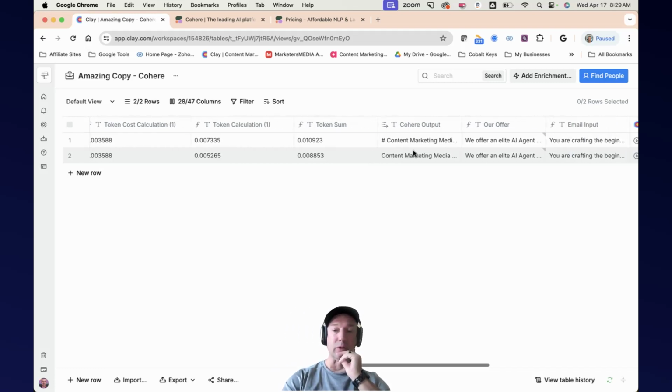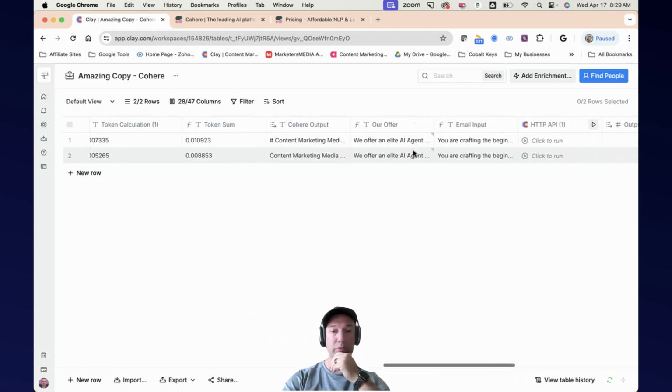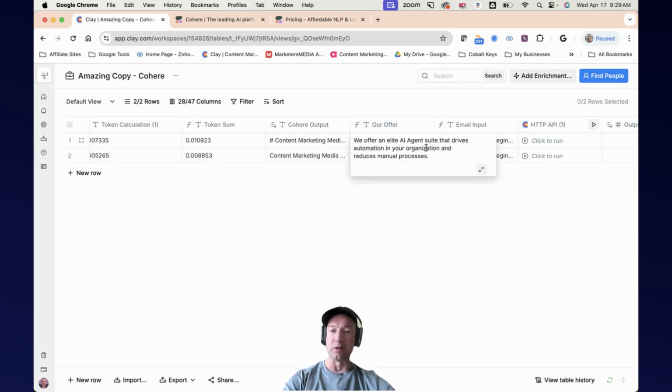But either way, the next thing we're going to do is pipe that into our offer. So the way we built this table, obviously it's customizable, so you can update this offer. I just put something I was interested in, which is elite AI agents. Again, this could be your offer. I put a little blurb in there because that's how the prompt is structured, so that it combines the offer with the research to create the copy.